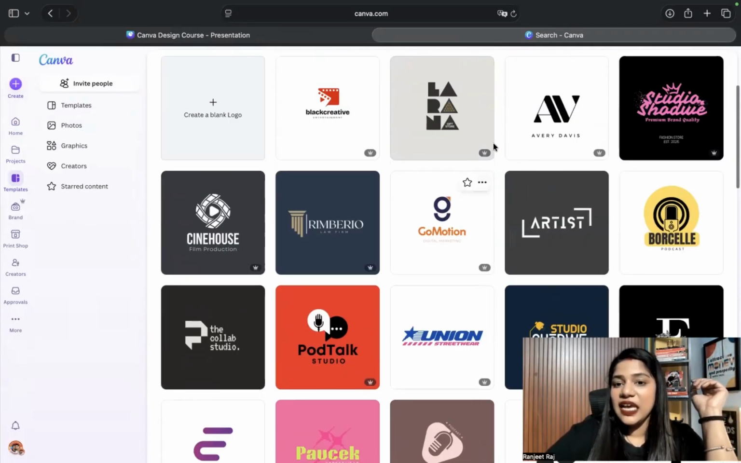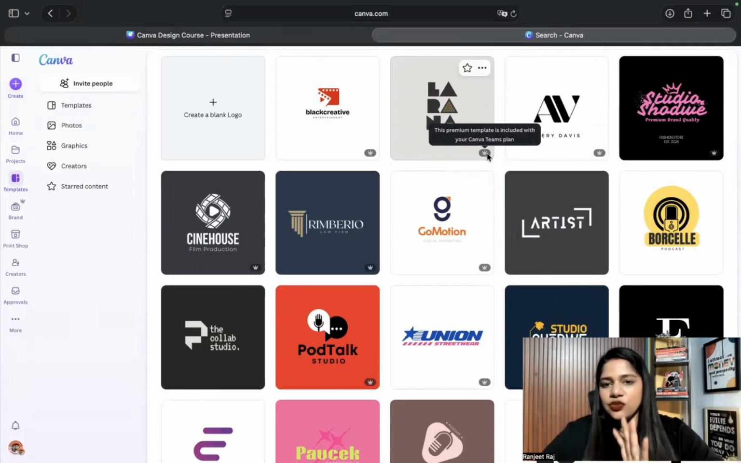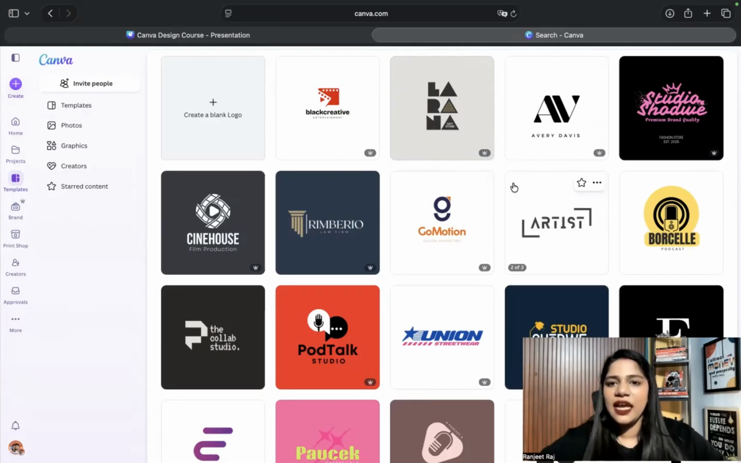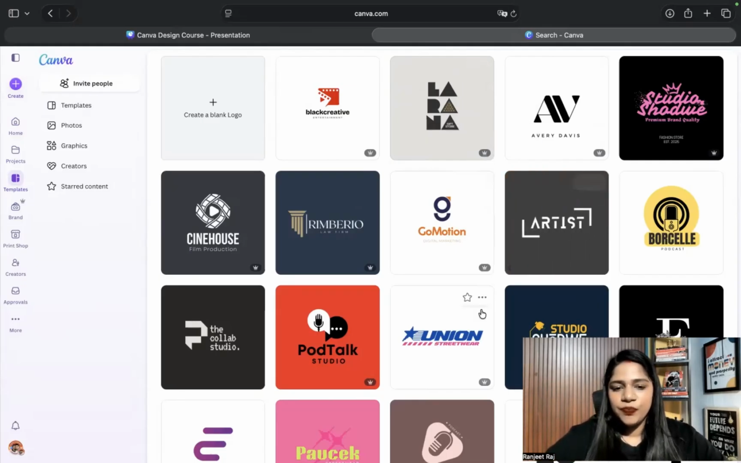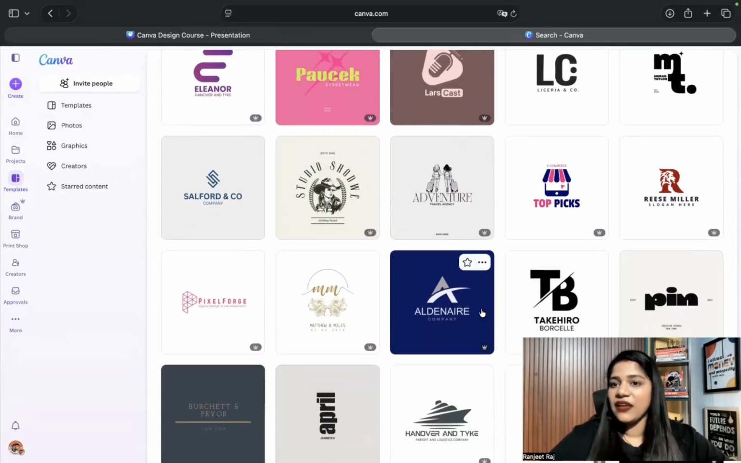But if it has a crown, it means it's a pro. See here it shows this is a premium template. It's included only in Canva Pro. Here I have a Teams plan, so it's saying that it is available. But for people who don't have the Canva Pro option, it will show that this is premium. It's only available for Canva Pro people. So be careful when you are designing. If you don't have Canva Pro, use something which has no crown in it.